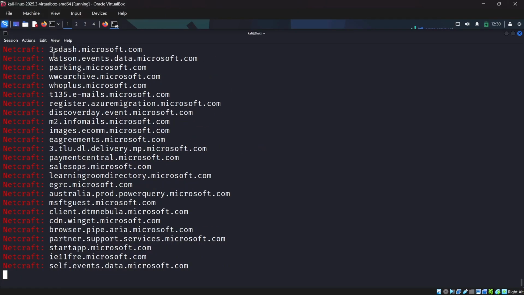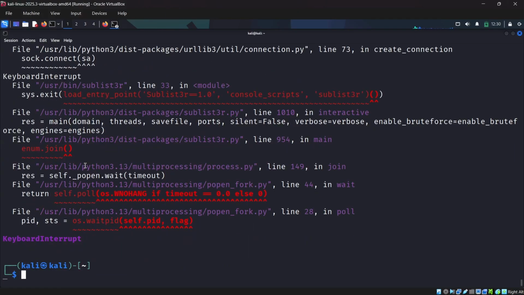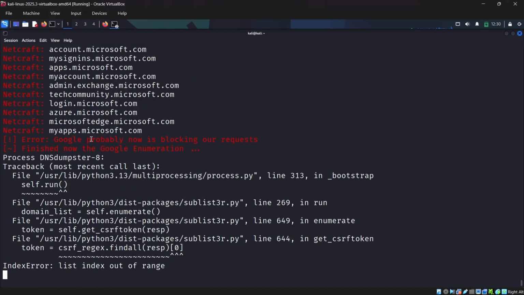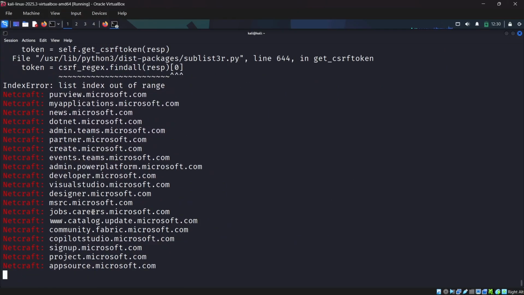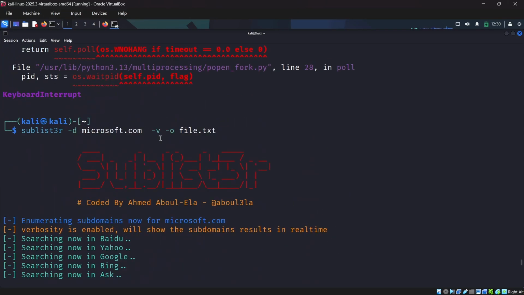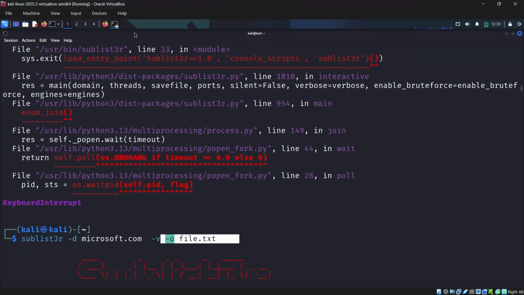Okay, I let it run. Now I'm stopping it and using another option, -o. I want to output the results to a file called file.txt, so I'm saving all the output to file.txt. So let it run.